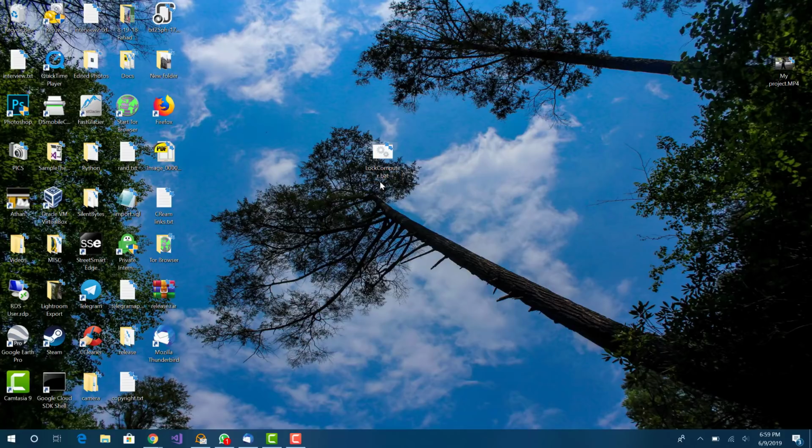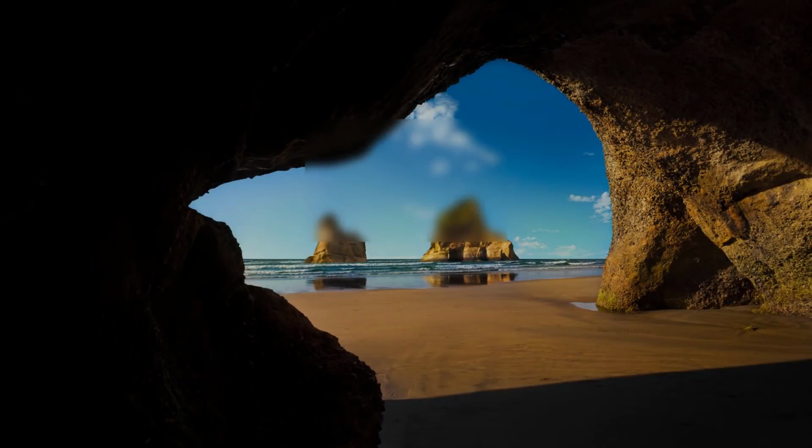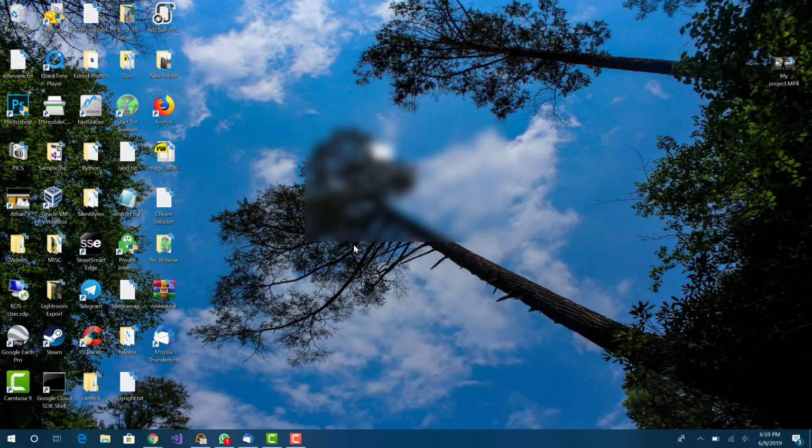We want to make sure that it works, so when we double click it, you can see that my computer is locked. I'll sign back in. So that means our bat file works perfectly fine.